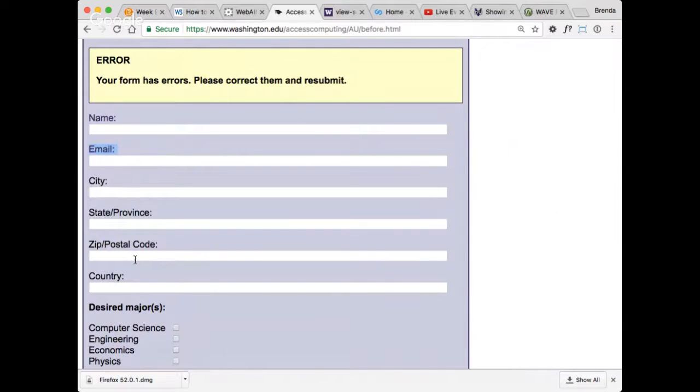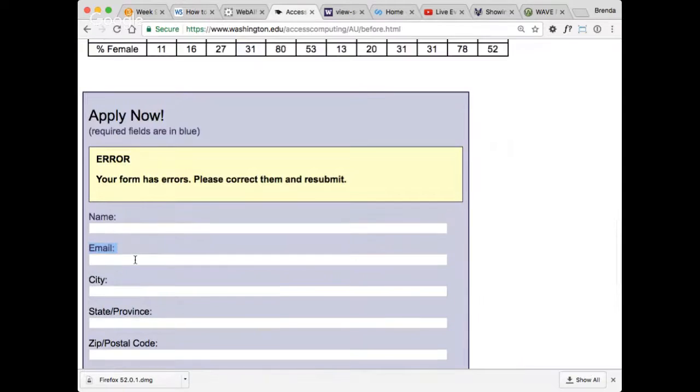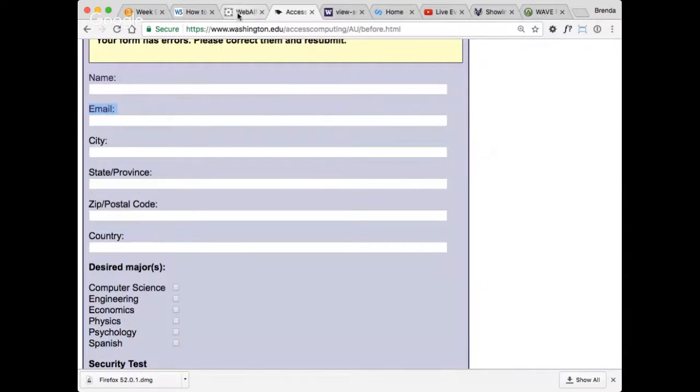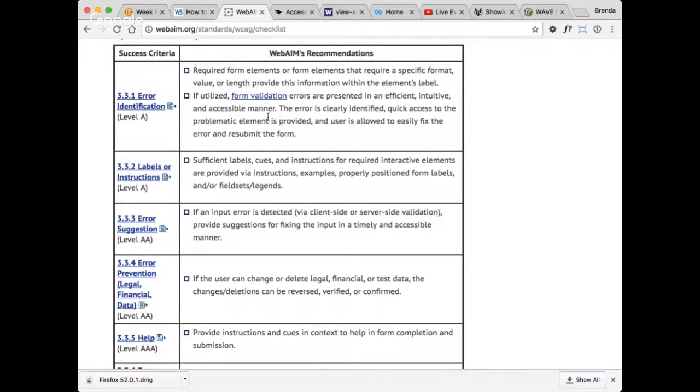Are you going with the American format? Are you going with British? Are you going with Australia, New Zealand, Russia? There's all kinds of formats out there. So I'd say there's really nothing here also telling me which fields are clearly identified. The errors are not even presented in an efficient, intuitive, accessible manner. I have no idea which fields I missed.